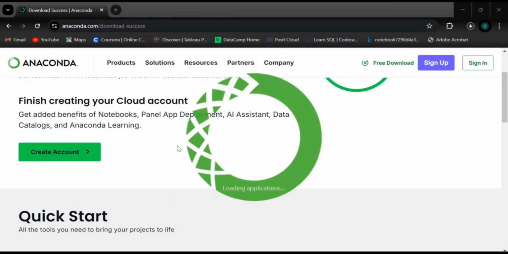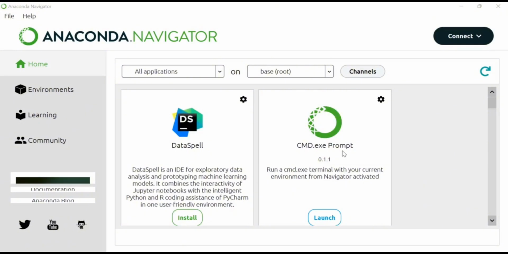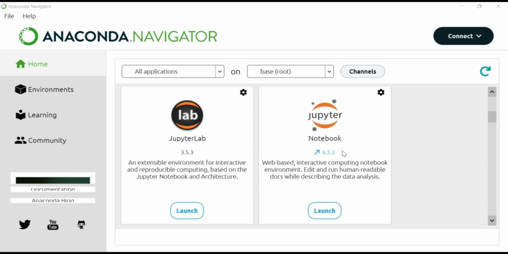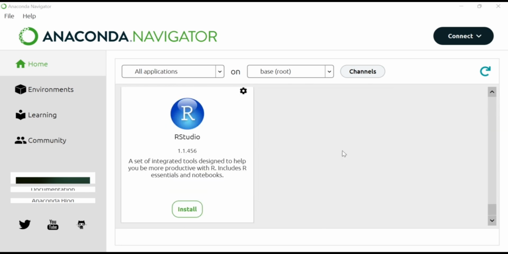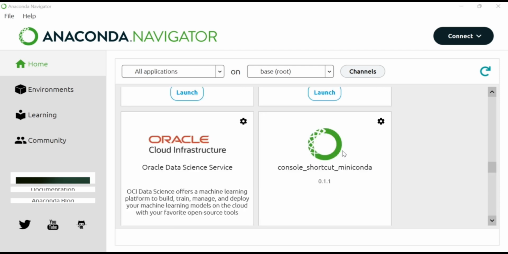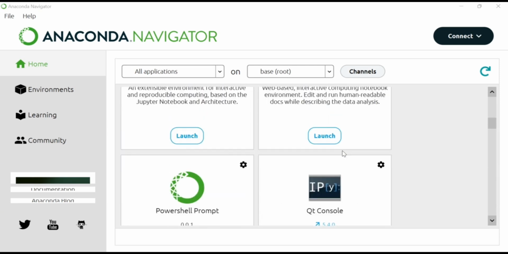It's bringing up different dialog boxes. Just wait for it to load. If your laptop is an 8 gig RAM, then the process is going slow. It's a bit slow. Waiting for a while, this will pop up on your screen, and you can see that there are so many environments. We have DataSpell, CMD, RStudio, Oracle Cloud, and so on and so forth.